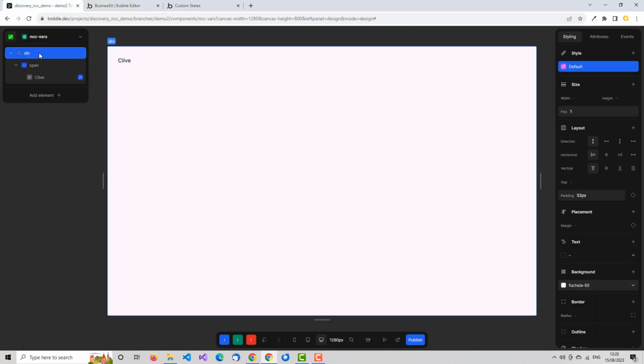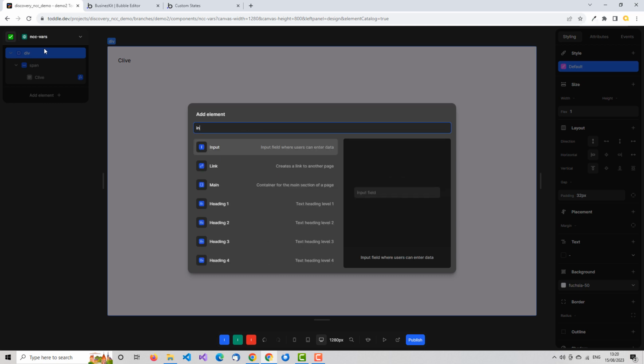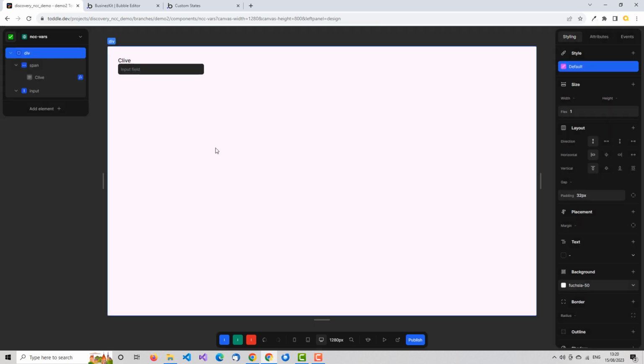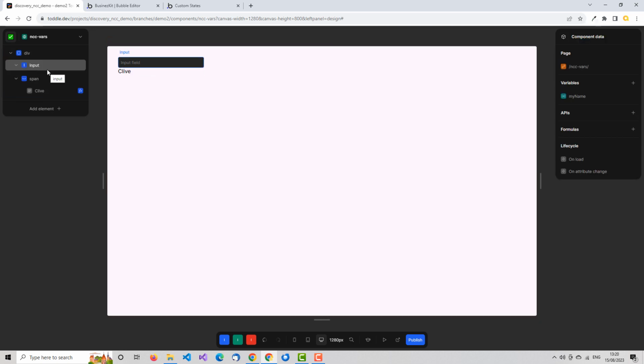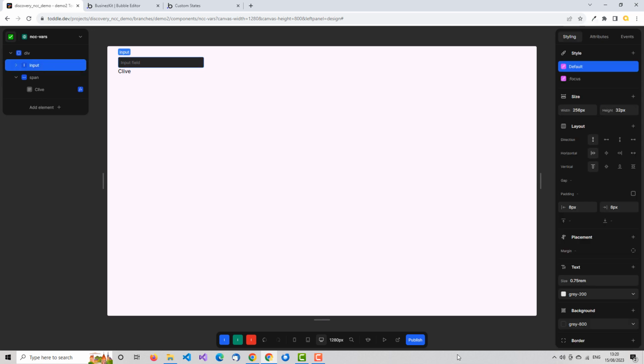So what we can do is to add an input in there. We'll just pop that above the span. Okay, and in fact, yeah, that's fine. So let me just change the input in here, and I will just change the background color so it inherits it, so we don't get that awful black background to it.